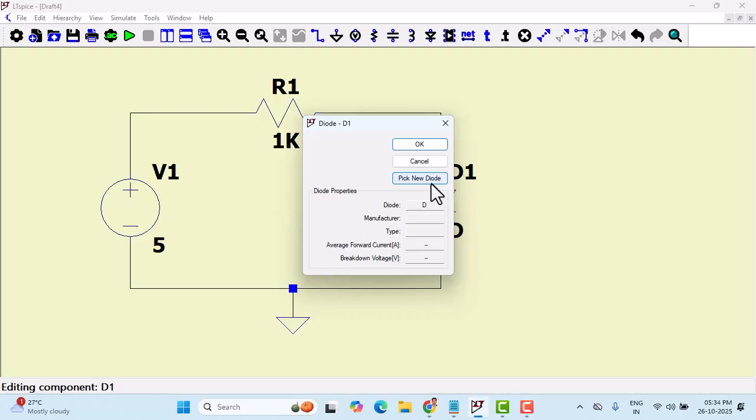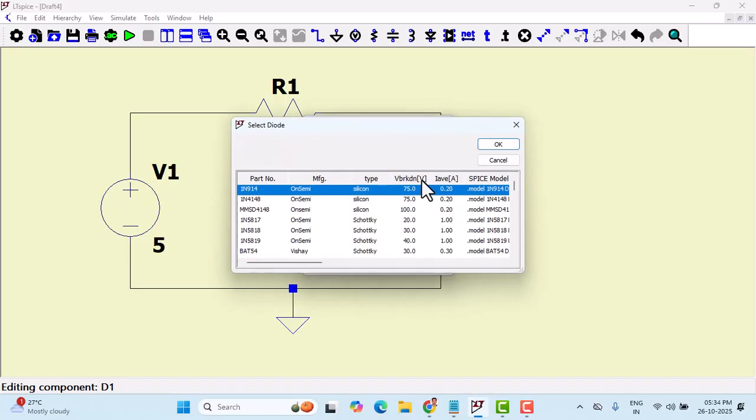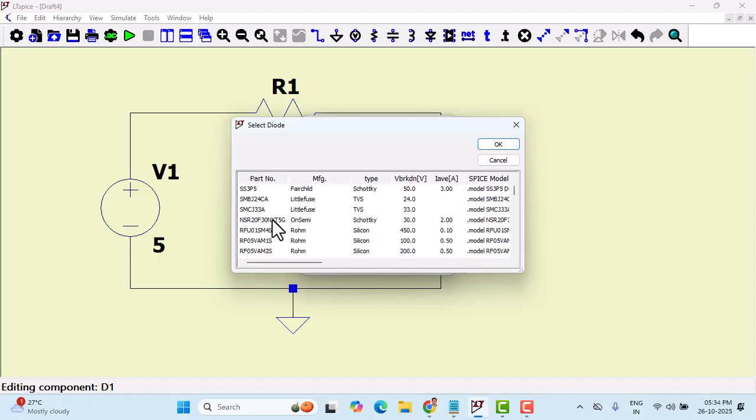Once you right click on the diode, you can select whichever diode you want. For that, you need to click on pick new diode. So many diodes are available here. If you want specifically a diode called 1N4001, you need to include that as a model.